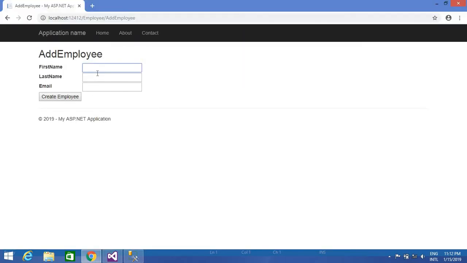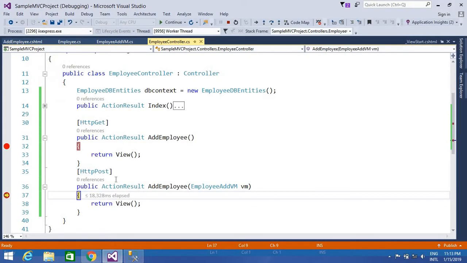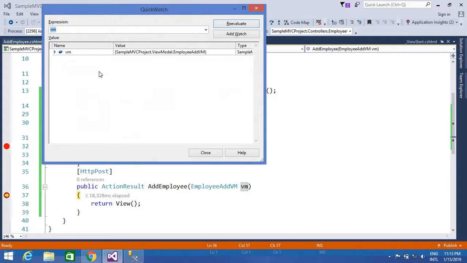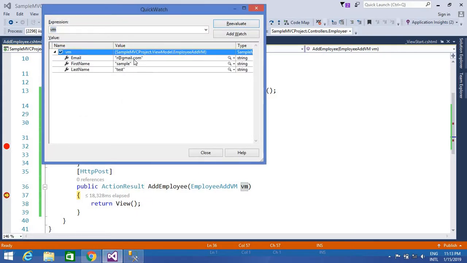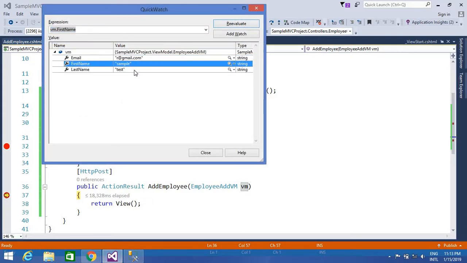So we got it. I'm just entering a sample test, since we already have the data. I'm clicking the create employee button. Now it has hit the post method, and right now we can see the VM, Shift F9. So it has captured the data, right?